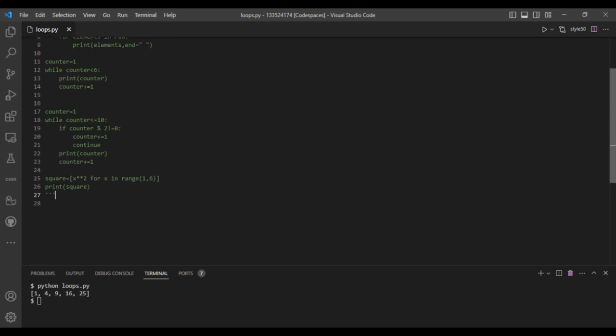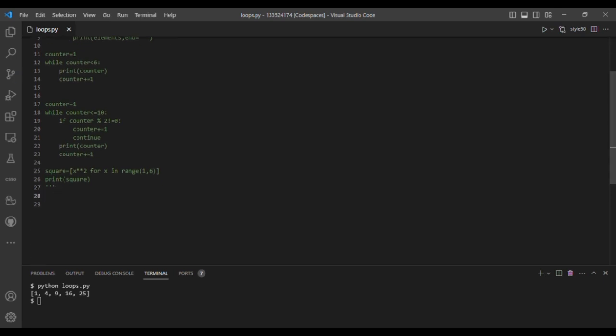This is because the range function only goes up to one less than the ending range. If the ending range is 7, then it will print 6 values. If the ending range is 6, then it will print 5 values.